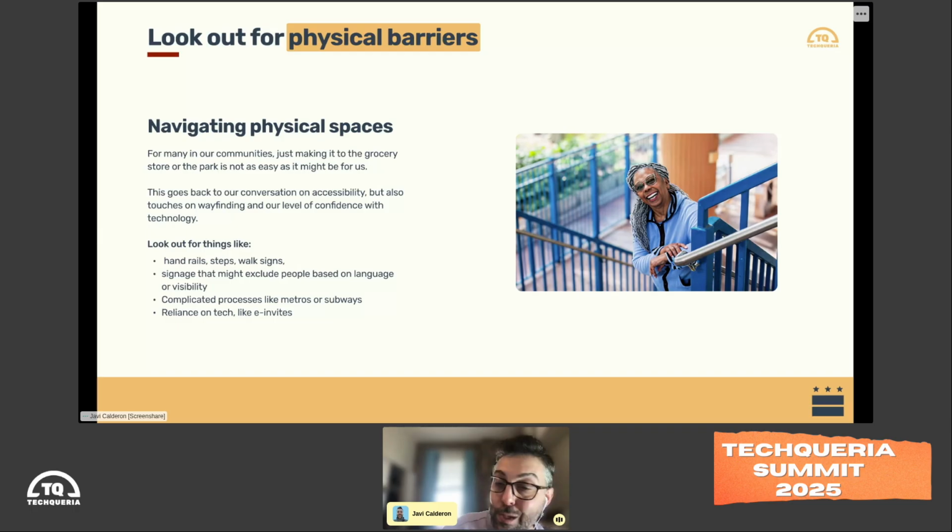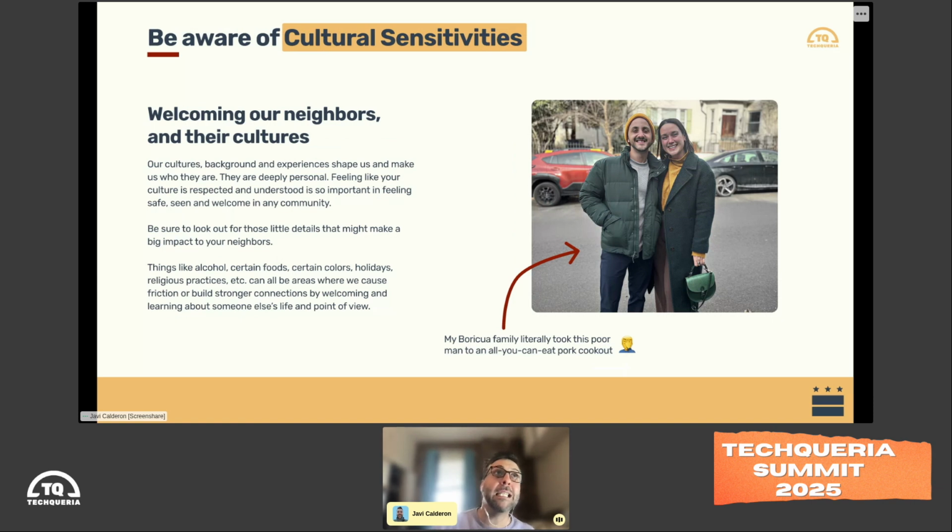right? If we're sending people on these long commutes or whatever it might be, right, with complicated steps, that might be a barrier. And again, technology, if we're sending an e-invite or whatever it might be, a barrier for people to be able to feel welcome and take advantage of whatever it is that we're building and creating and inviting them to. And last but not least, cultural sensitivities.